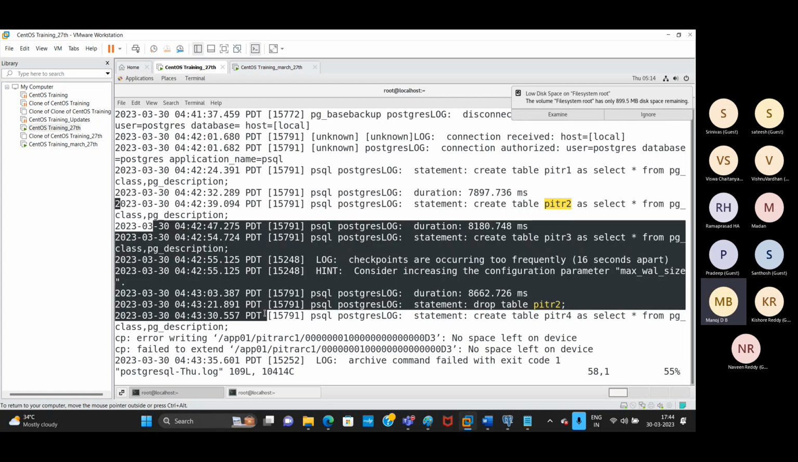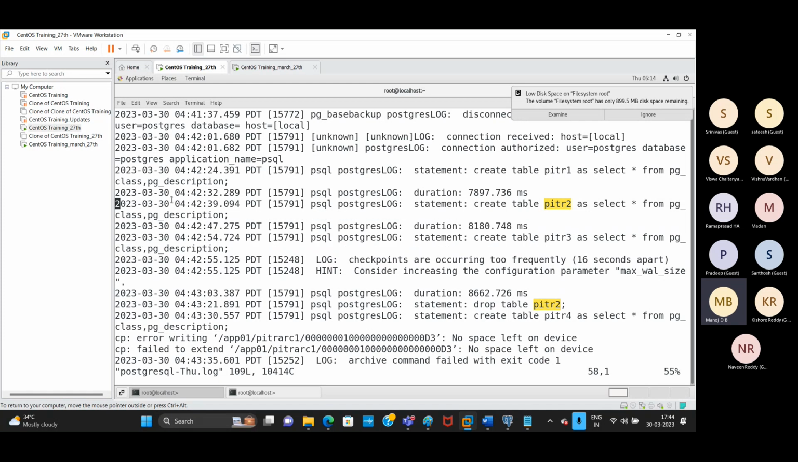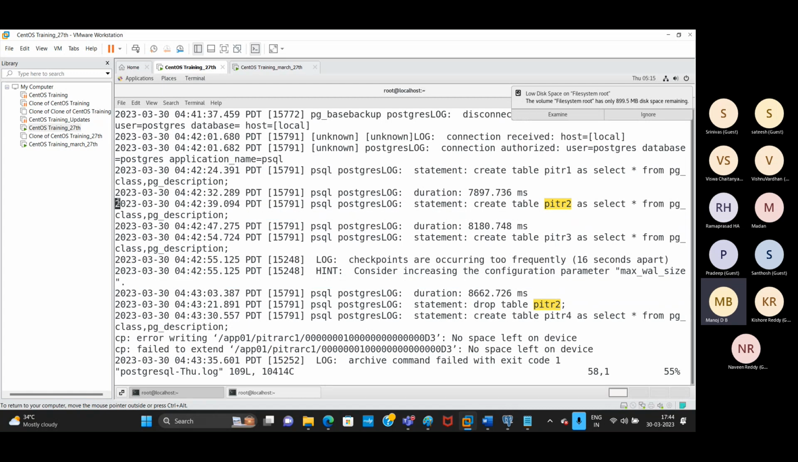It will not recover other timings, meaning PITR3 when it was created, and it will not search for particular transactions. It will search only this point of transactions. Got it, Srinivas? Whenever we specify the recovery target time, it will find only this transaction. It will not concentrate on other transactions.